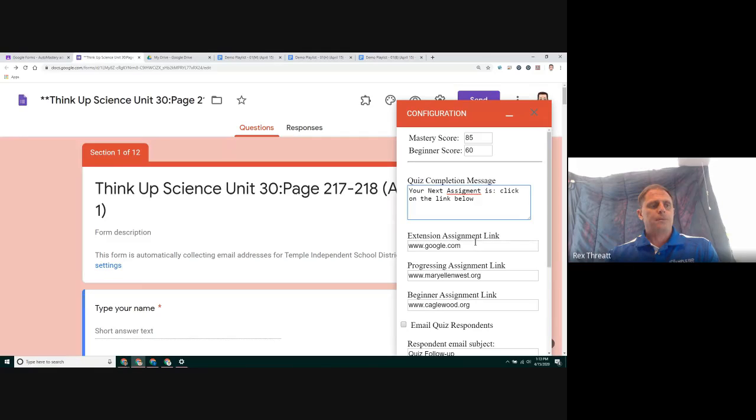And then here's where I put my 3 playlists. So extension is the high, the above or higher than mastery. Progressing is anybody in the middle, and beginner is below. Now you have to make sure that the students have access to these documents. It's not going to automatically give them access.